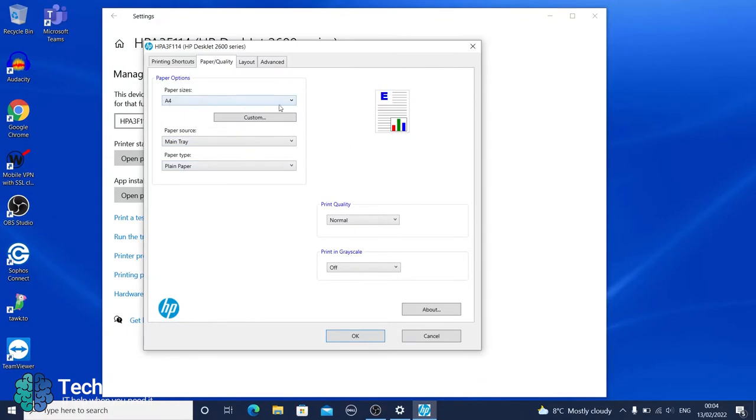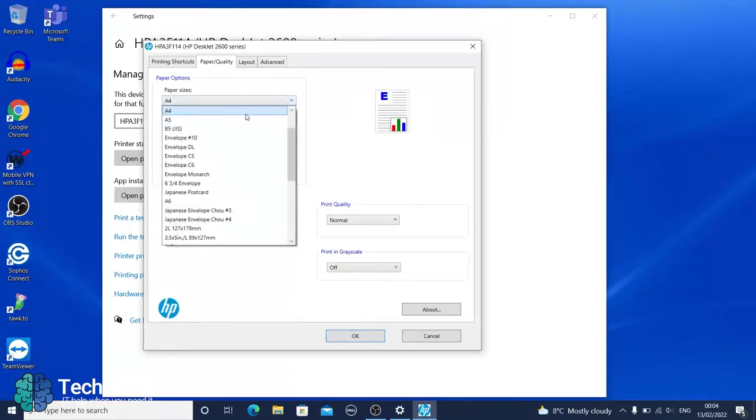The paper sizes will give you the option to either use a standard A4 or an A5, if it's a letter, if it's a legal or a statement, etc. So whichever one suits your needs.